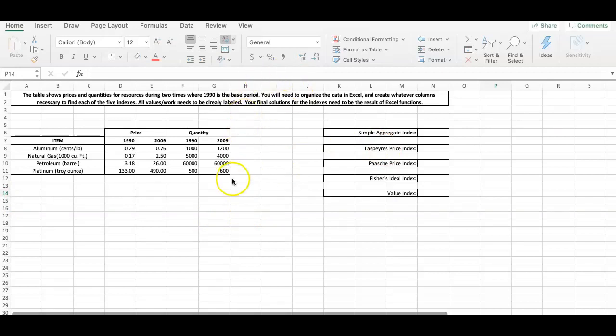And in this problem, we know whenever we have any kind of indices, one of the time periods is our base period, and in this case 1990 is going to be our base, and we are to find the index of the year 2009. So for the simple aggregate index, we know that that comes from just adding up the price from each year and then dividing the sum of the current price by the sum of the base price and multiplying by 100. So let's find the sum of the price.